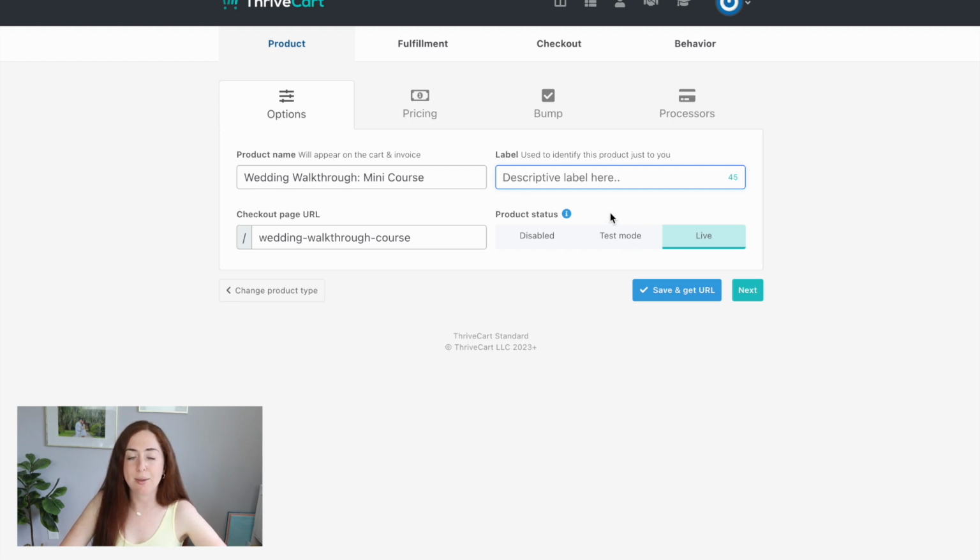You could also use a label here. That's something more internal, so whatever you want to call it internally in your business, clients are not going to see that. You can also decide if you want the product status to be disabled, in test mode, or live. If it's in test mode, you can check out without having to pay, but people aren't actually going to get anything when they buy. Live means that it's on sale.